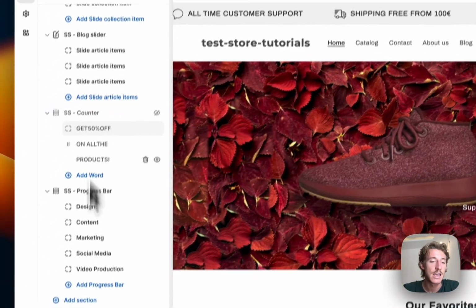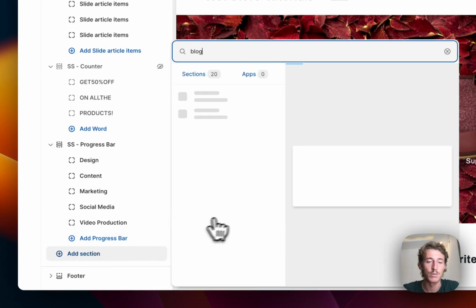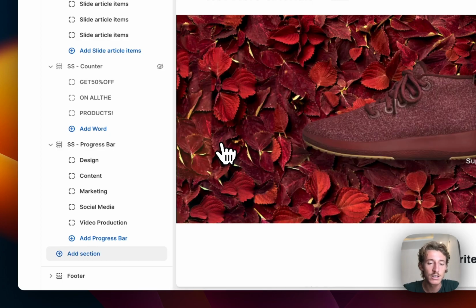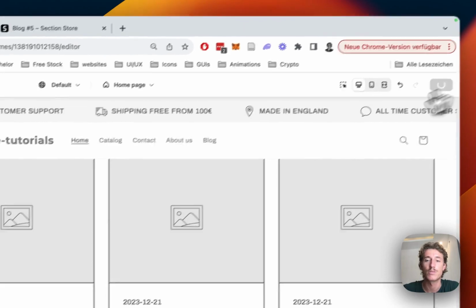So yeah, let's add this lovely section right here. We're just gonna click on add section, type in block, and it should pop up immediately. It's the Block 5, and we should see a little default version right here. Perfect, let's save it up.